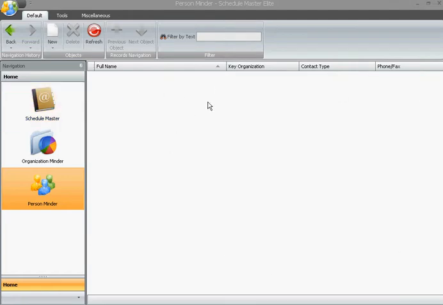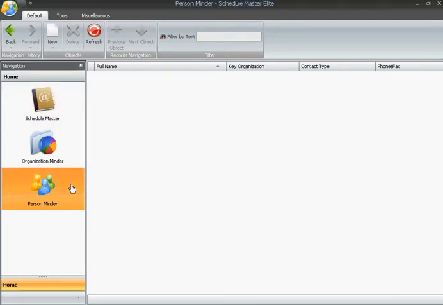This is the main library area. Here we have the Person Minder icon highlighted. The columns represent data entry fields within the application.